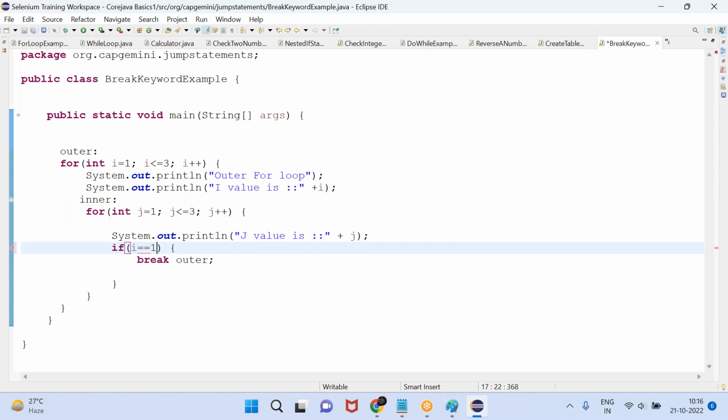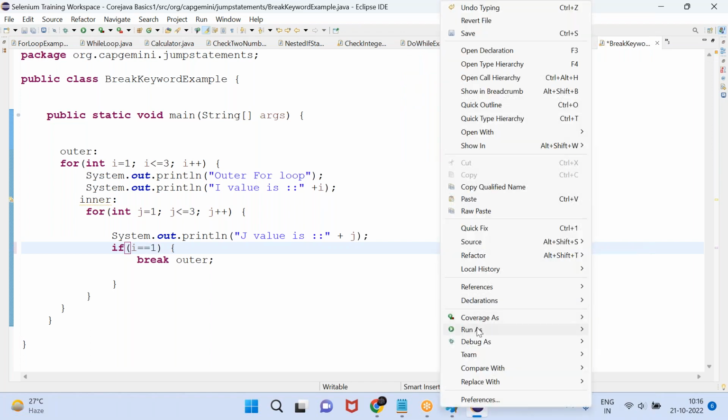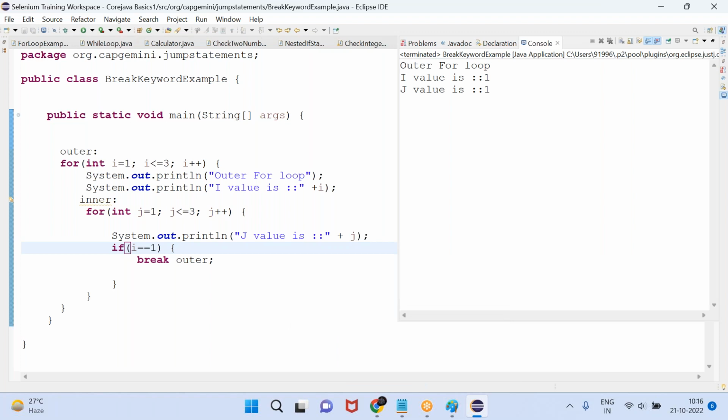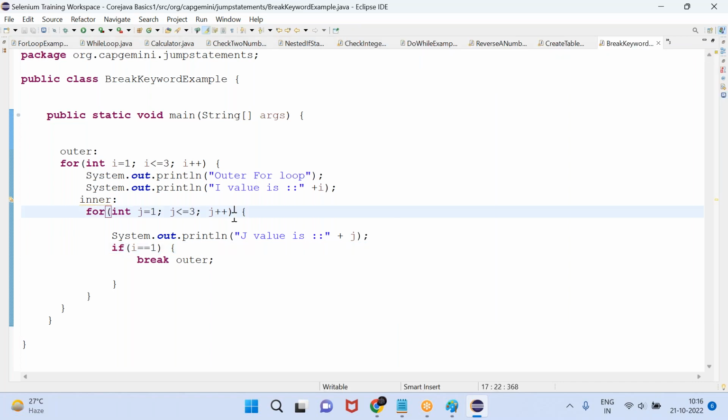If you give 1, right click, run as Java application. See, it is breaking here itself. It is not going to execute the inner loop. Like this is called a labeled for loop. We are going to define the labels, and based on the labels, it is going to execute. This is also called a labeled for loop. If you see at framework level, you can see these labels.